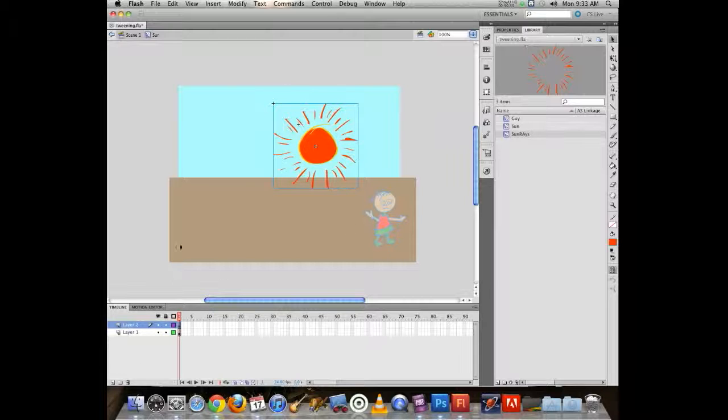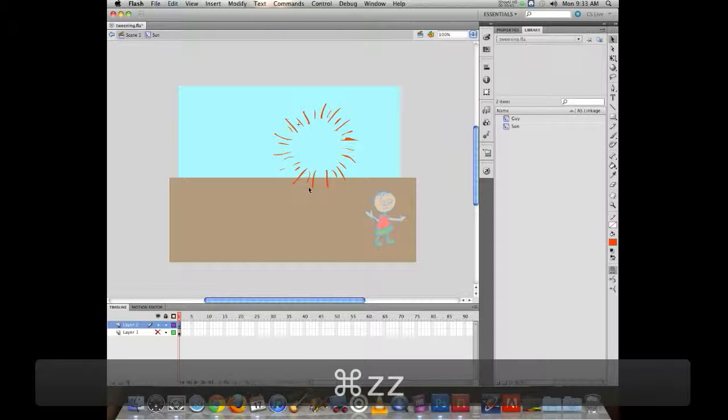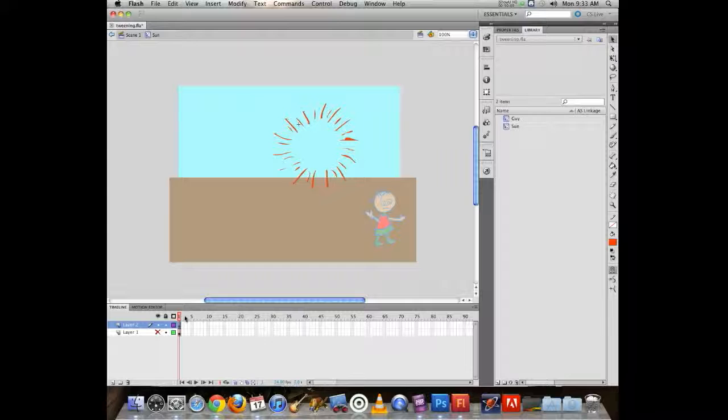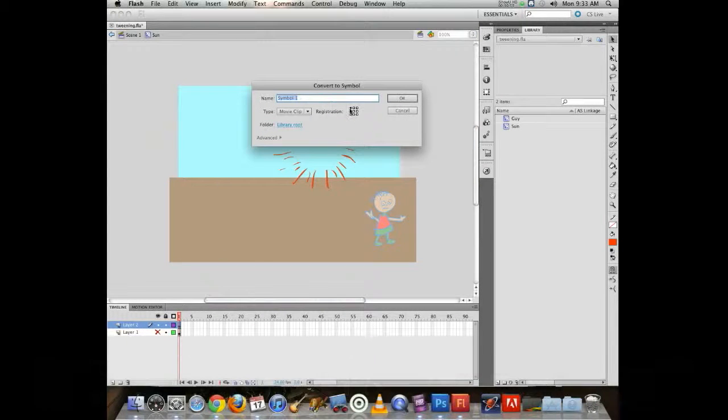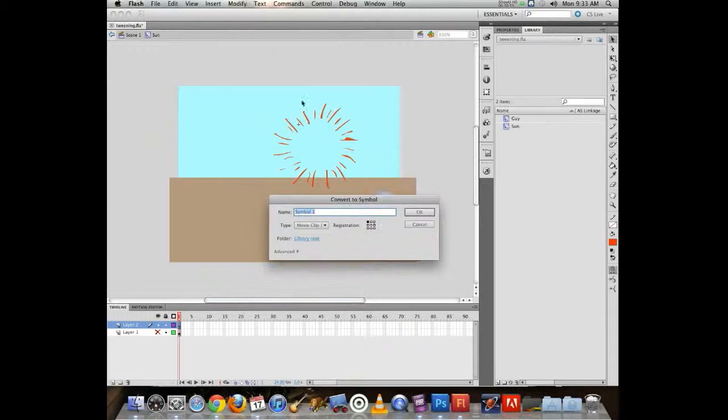Now this is one of those times where it would have been a good idea to pay attention to the registration point of my symbol when I created it. I'm going to kind of undo this and redo the process here. So it's been selected. I hit F8, and now I can choose the registration point. Currently, it would default to the top left corner.